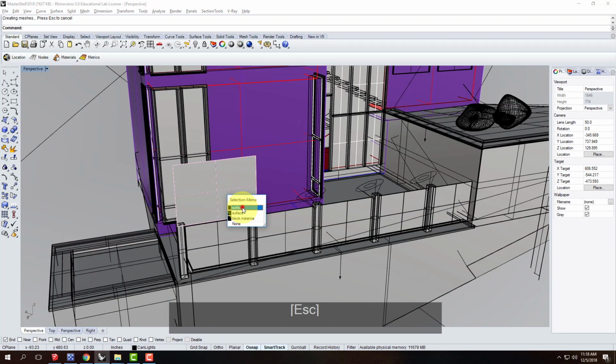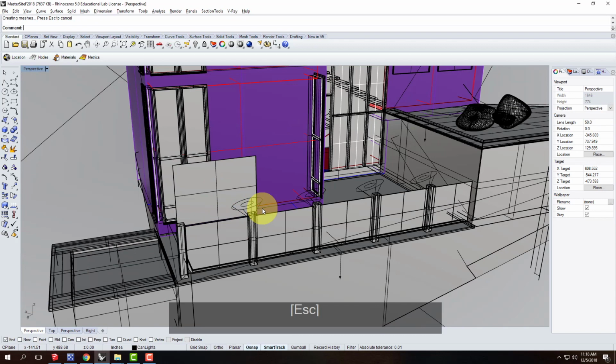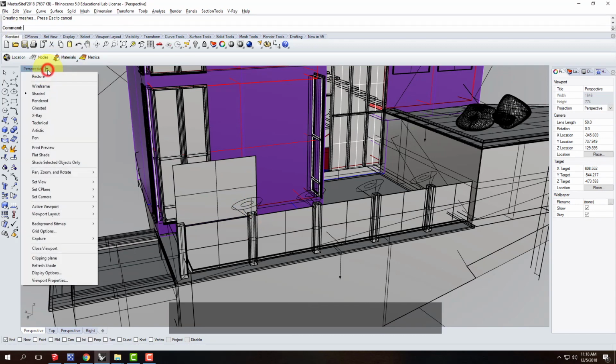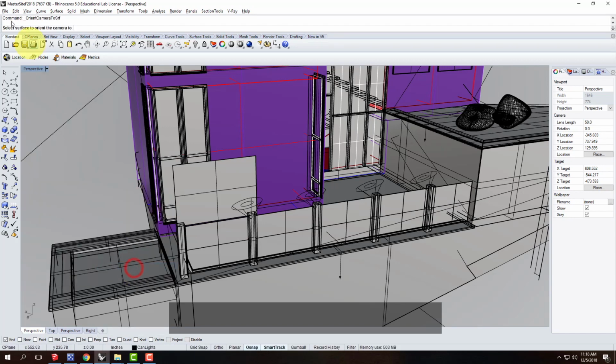And so that surface will let me orient the camera correctly. I was hoping I could just do it off the block file, but I won't be able to, so that will help. So I'm going to go ahead right here and go to Set Camera, Orient Camera to Surface. And it's going to say Select Surface to Orient Camera to. I'm going to, I hope, pick that surface. There we go. It says Select Point on Surface.